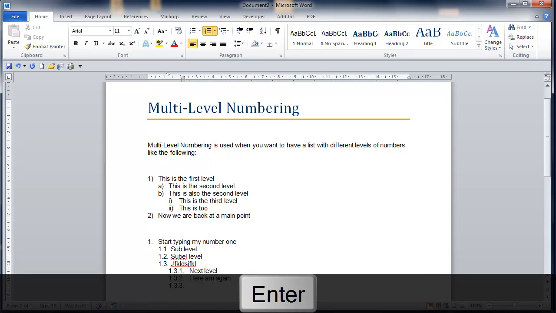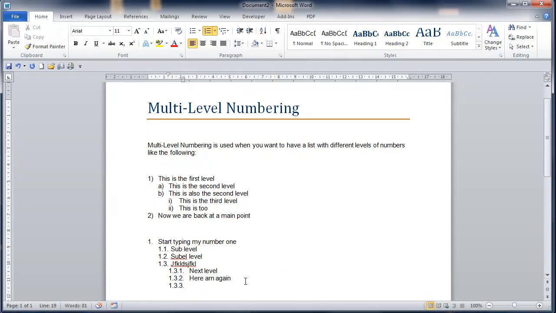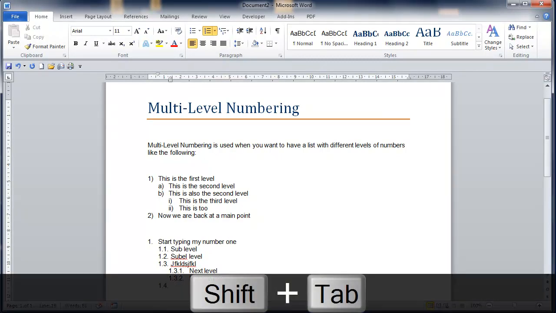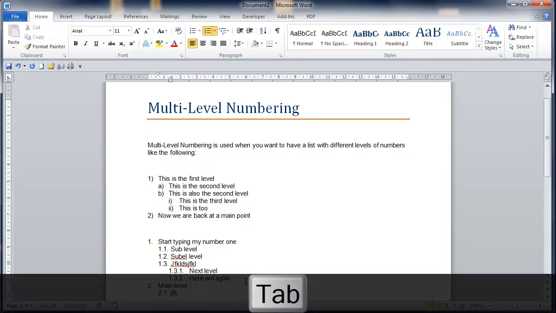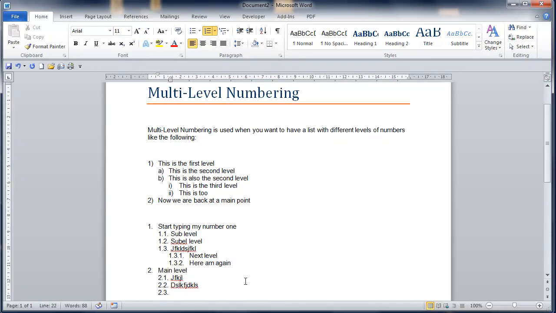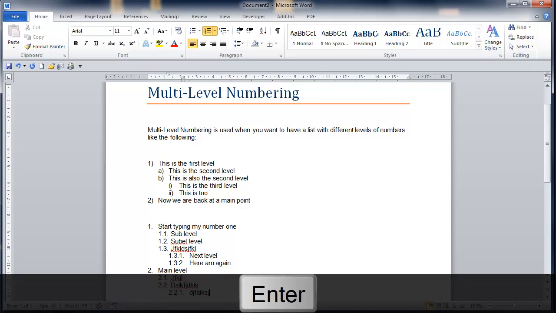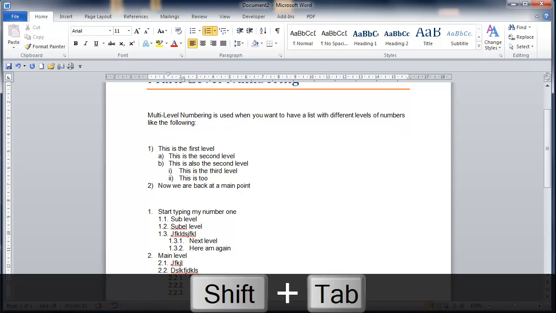Once I'm ready to go back to another main point, I can use Shift and Tab and Shift and Tab again to go right back out to a main level. And I can continue creating those lists as often as I want. And back out. Here we go again.